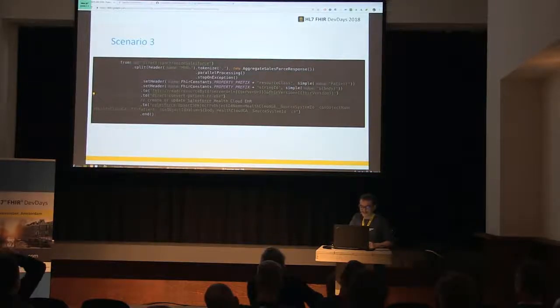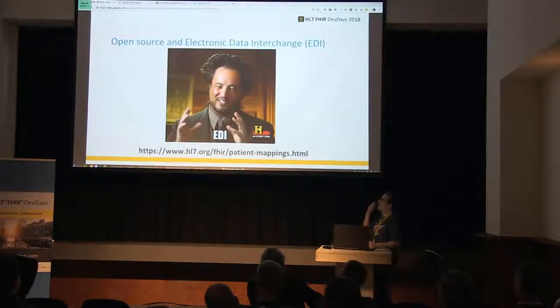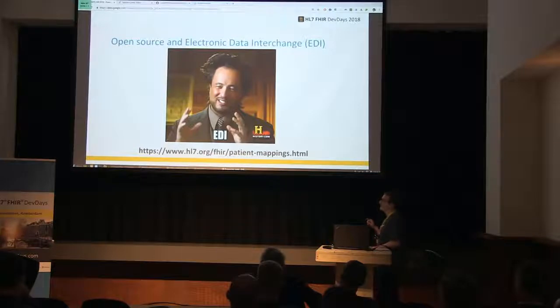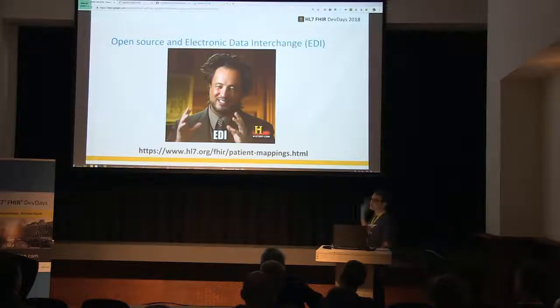All right. So, open source and electronic data interchange, right? EDI. So I abused a little bit our integration patterns here to hide the fact that Camel doesn't do EDI, right? And at this time, I'm not aware of an open source solution that does EDI. So EDI was when we converted, say, our V2 message to FHIR, a FHIR bundle, right? Camel doesn't cover that, right?